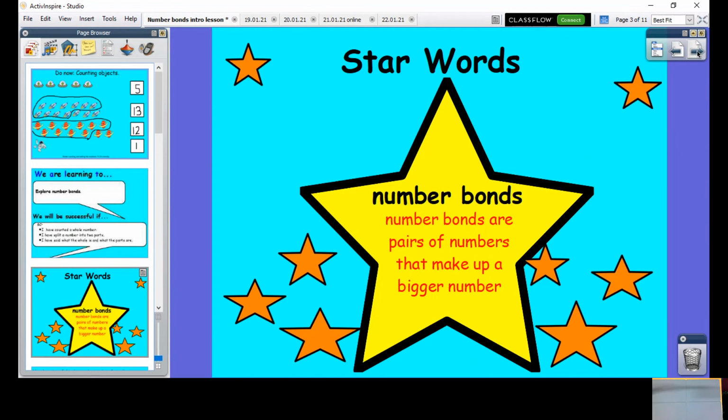Okay, our star words of the day are number bonds. Number bonds. I'll tell you what number bonds are. Number bonds are pairs of numbers that make up a bigger number. So I'll give you a little example here.